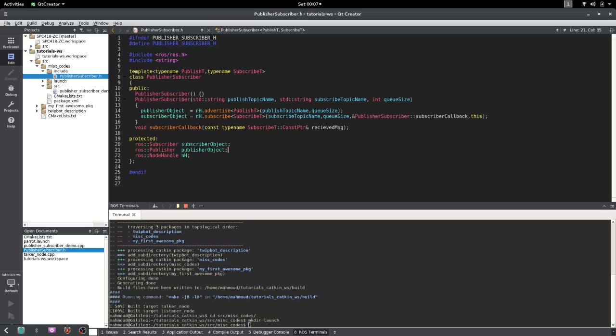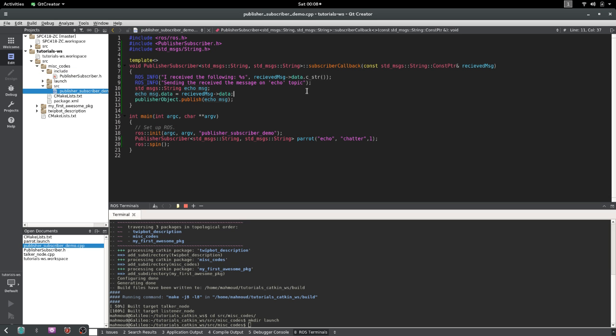Okay, so as we've seen, this is a template. Now you cannot use a template directly. Before you use it, you have to do instantiation, or sorry, specialization of the template. What specialization does exactly is that it substitutes the generic data types with the actual data types that I'm going to use during build time. So we'll do that in a separate file inside the package, which is publisher subscriber demo over here.